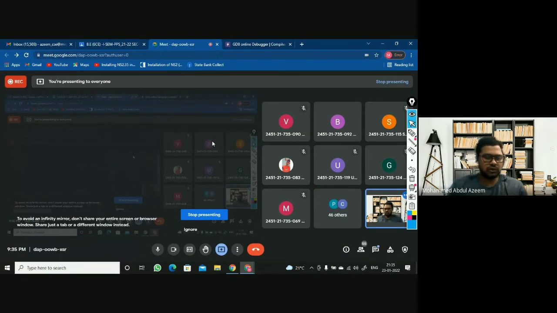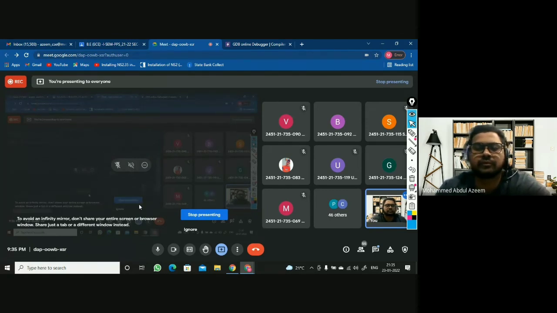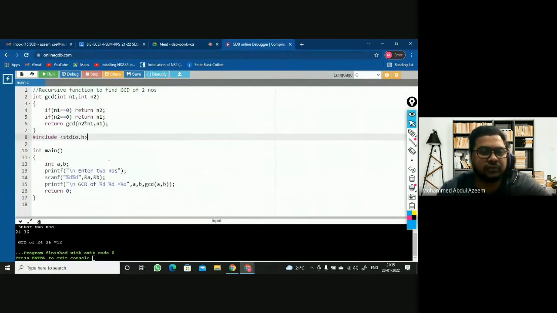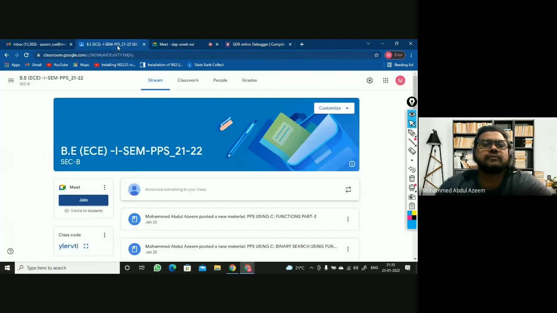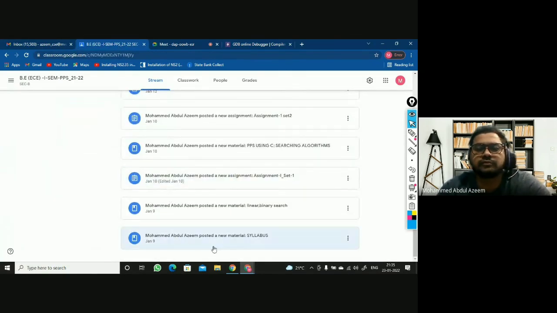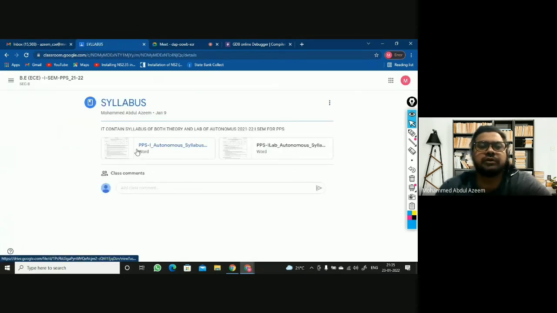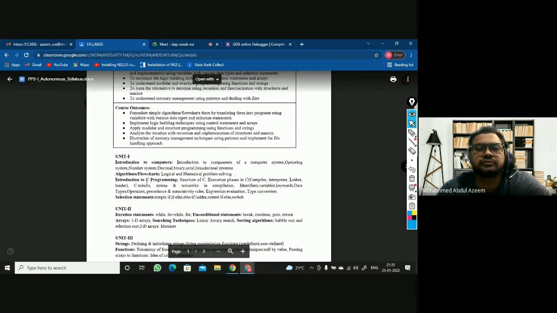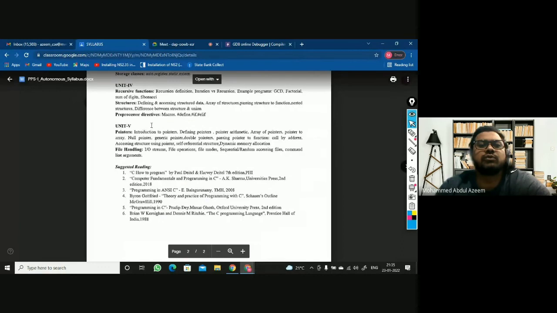Let us try to implement a couple of programs here. Recursion. See, binary search program you've done before. You can implement it using a recursive function also, right? If you look at the syllabus, we have mentioned a couple of programs to implement using recursion. So in the fourth unit now we have implemented GCD, factorial, sum of digits, and Fibonacci series. Okay, we'll try to implement these two as well.